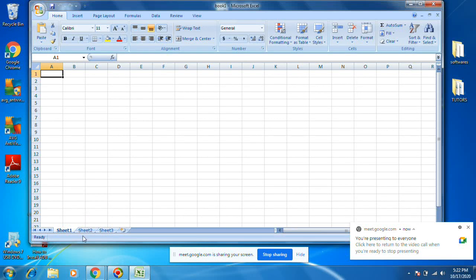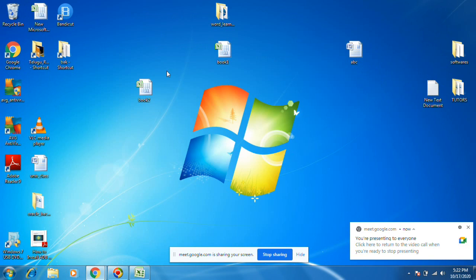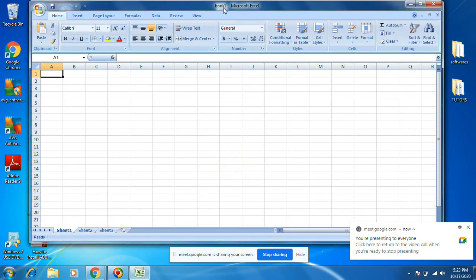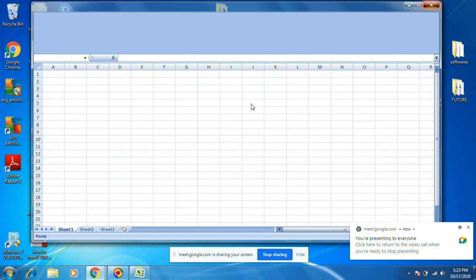Start the other session. Okay. Yesterday we opened this other sheet. This sheet now. This Book 2, Book 1, this one. Okay, not this.